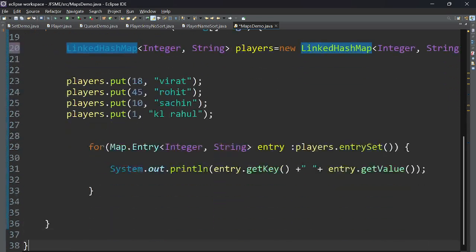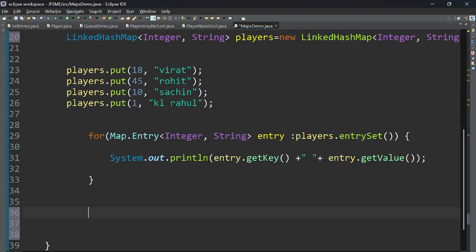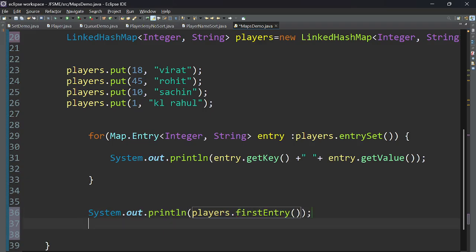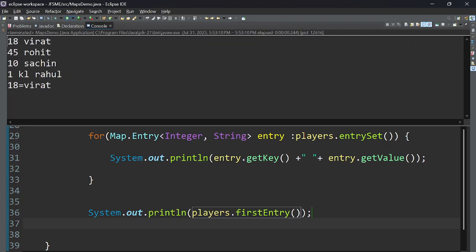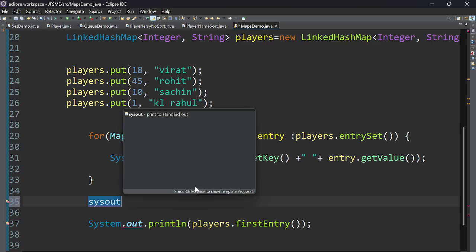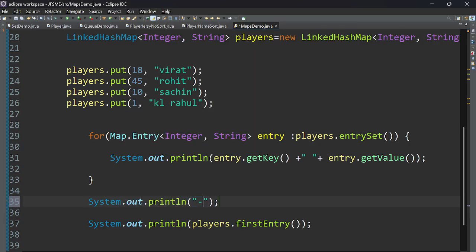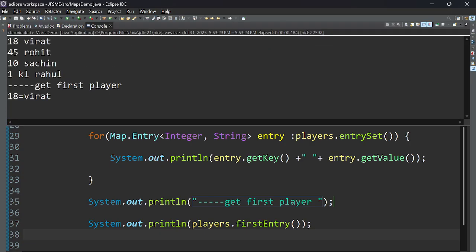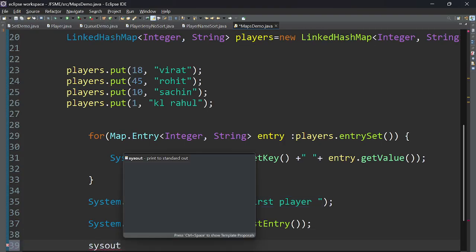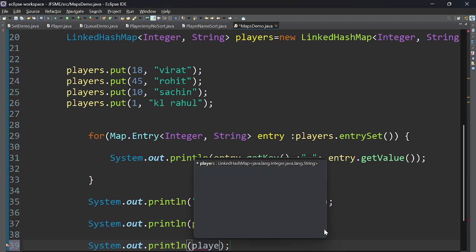So linked hash map has some specific methods. Let's say System.out.println, the linked hash map players dot, we can go for first entry that will retrieve us the first player in the list. So I'll just have a System.out.println, get first player. So I can just do a first entry and I get the first player here.